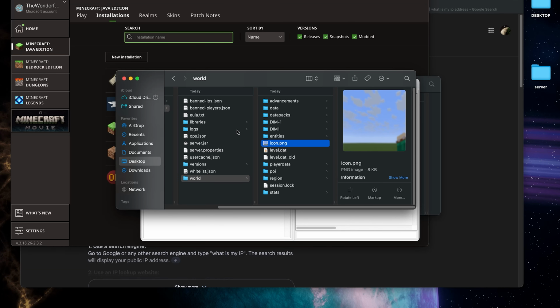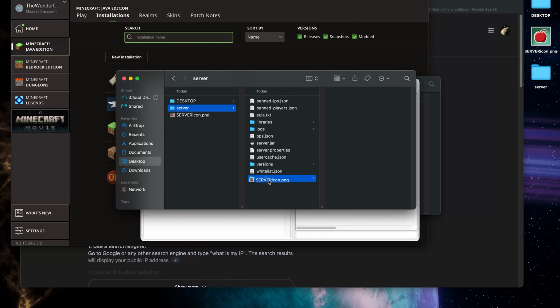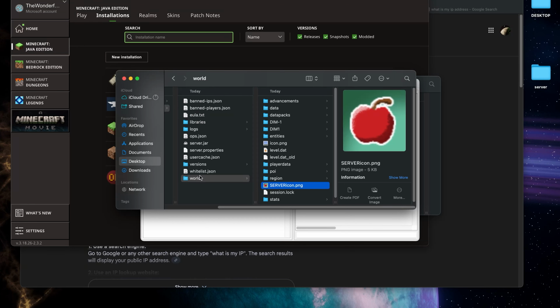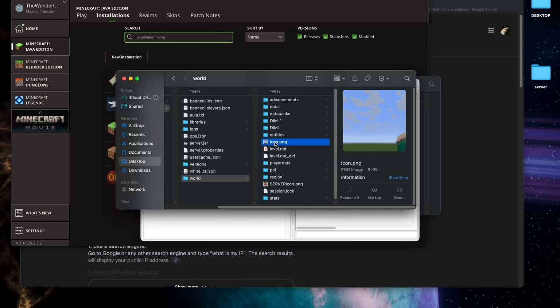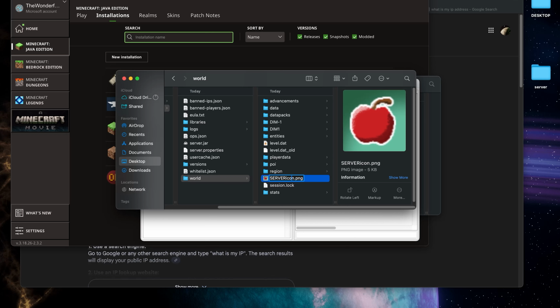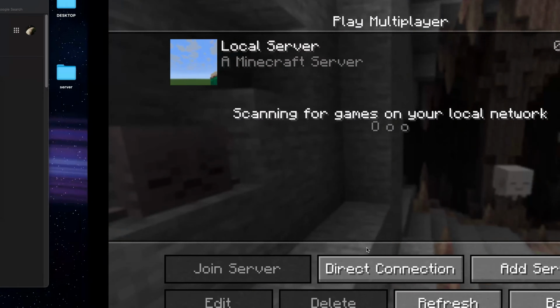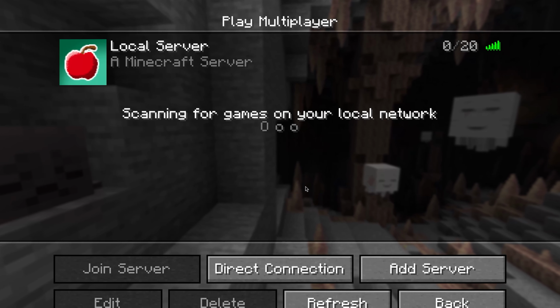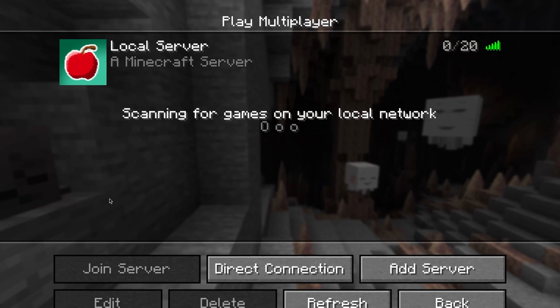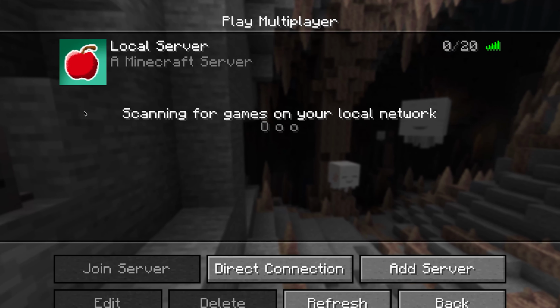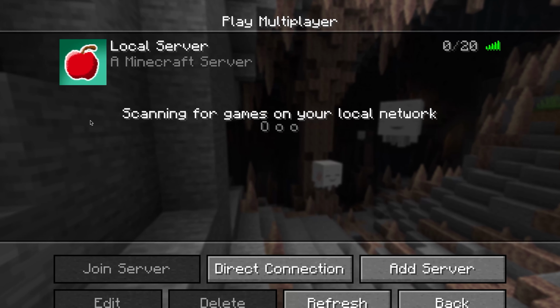First, you need to get yourself a PNG image that is 64 by 64 pixels in dimensions. I've got one here, so I'm going to drag it into my world folder, and I will delete the file named icon and rename this to simply icon.png. Now let's stop the server and run it again. Now you'll see in our server list no longer that boring picture of the sky, but our own custom symbol.